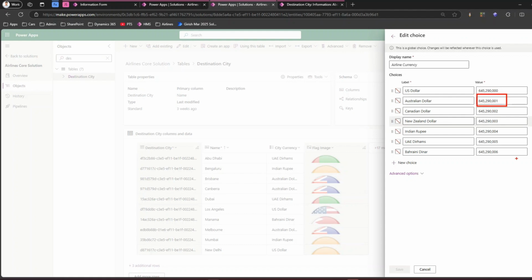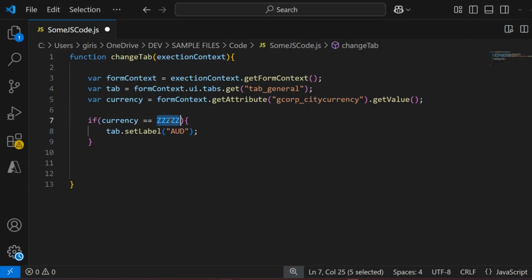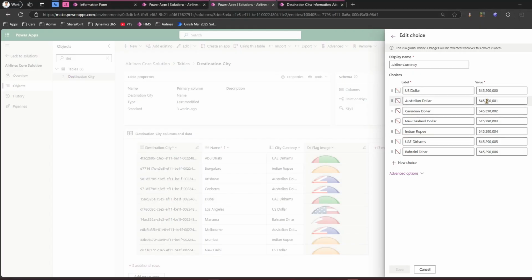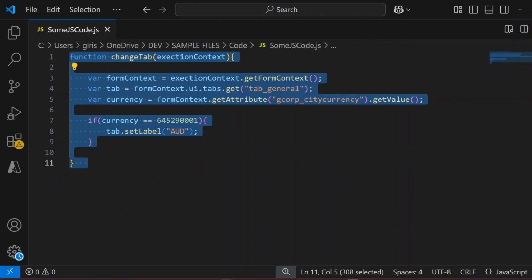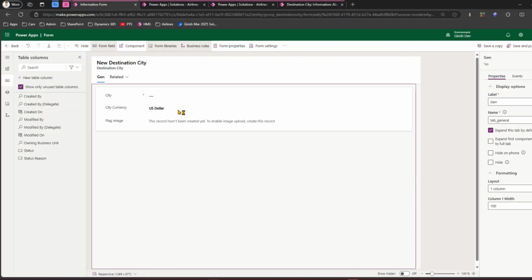Let me type in this value: 645290001. Let me verify it again. 645290001. Yeah, that's correct. So this is that simple code. Now save this, and copy this JS code into the web resource which we have already created.